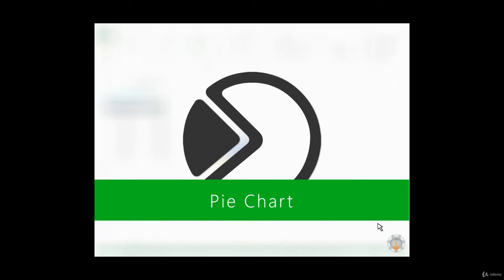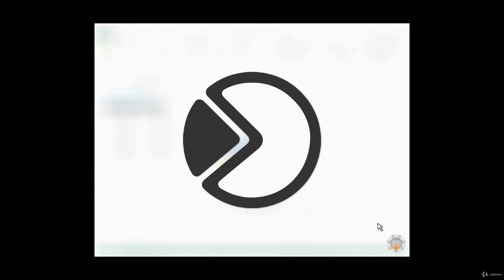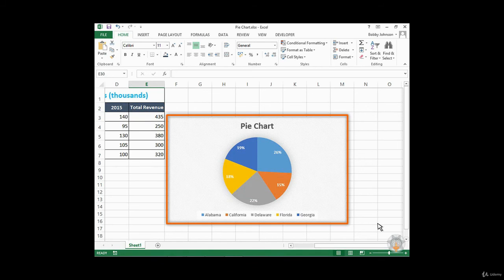Pie chart. The pie chart is another frequently used chart. It shows how something is divided up. Basically, a pie chart represents the distribution or proportion of each data item over a total value. The total value is represented by the overall pie. This chart shows the contribution of each region in the total revenue.